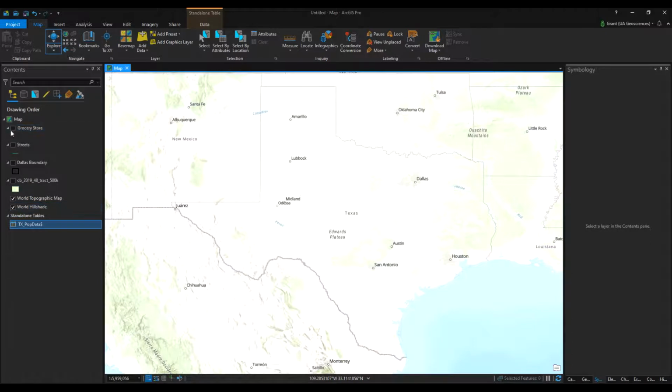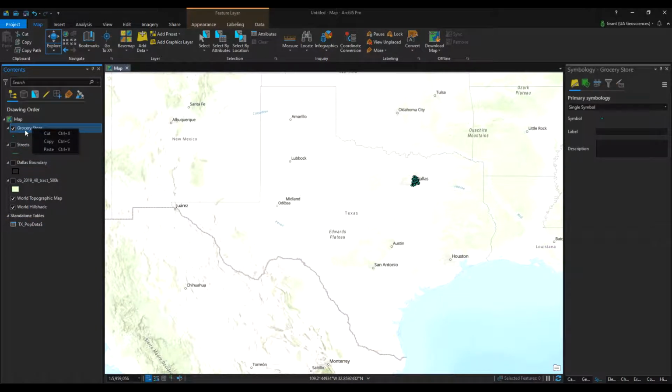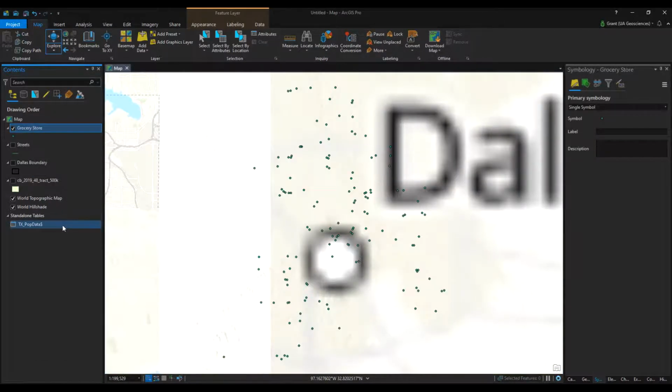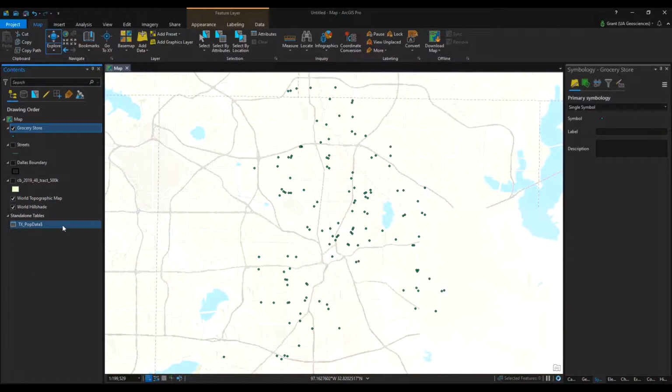So I have the grocery stores. You can see that they're popping up in Dallas. And if you right click on it, you can also Zoom to layer, which zooms in to the extent of the layer itself. So give this a second, and there we go.